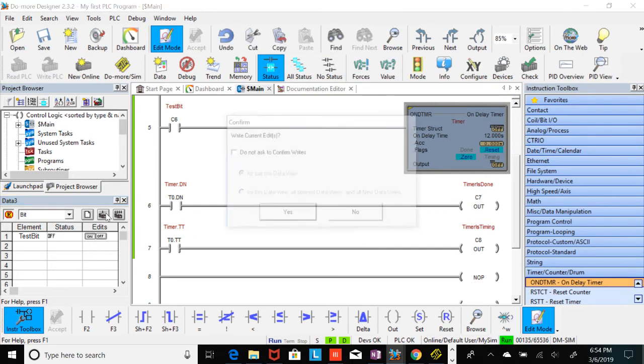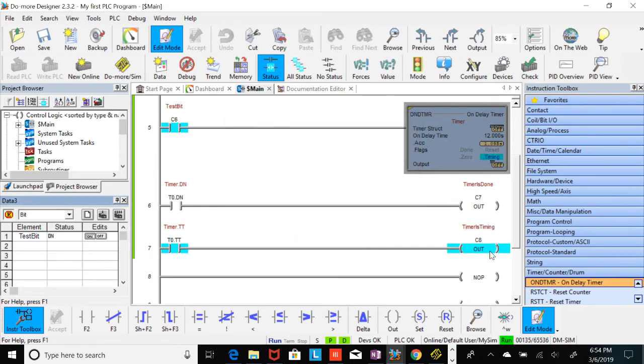Now, if I turn it on and leave it to time all the way to 12, when it reaches 12, timer timing is going to go off. It's no longer timing. The accumulation is increasing, but the timer itself, its delayed time is already being reached. And it's going to turn off, and this one's going to turn on. And that's what happened.